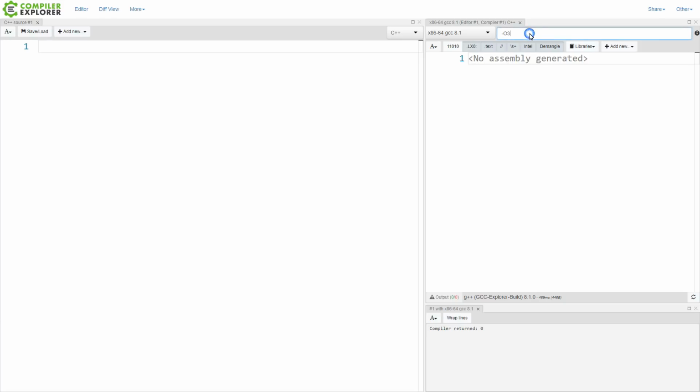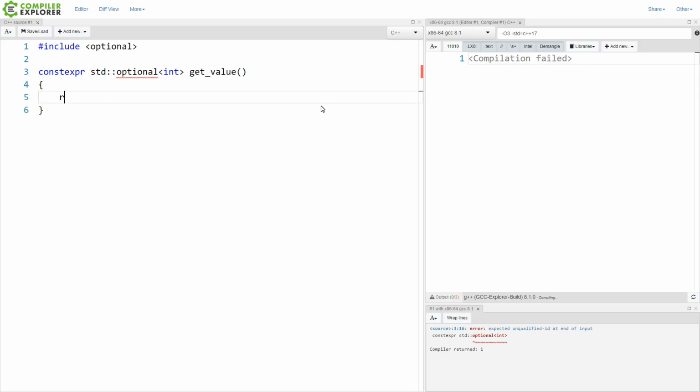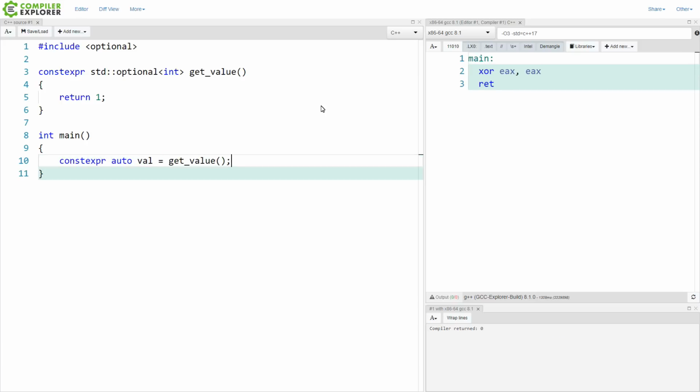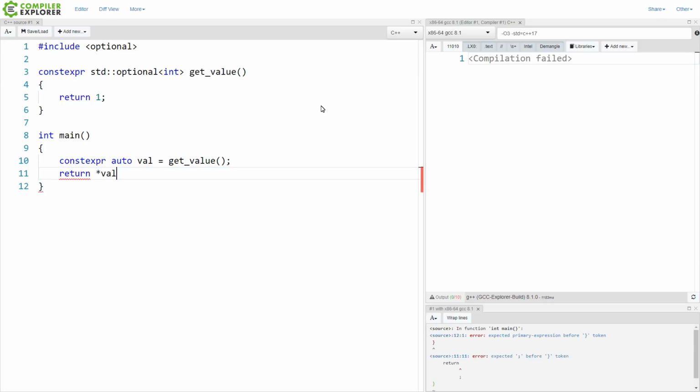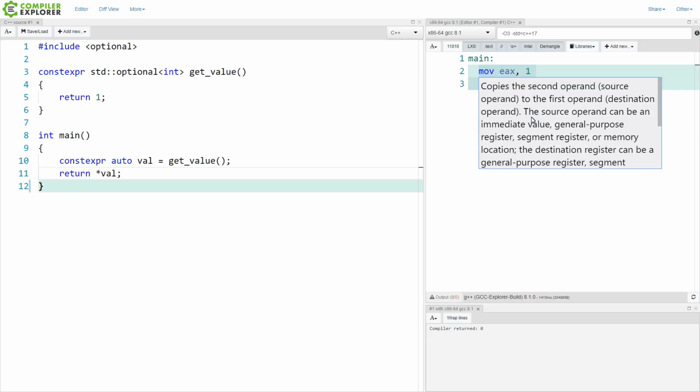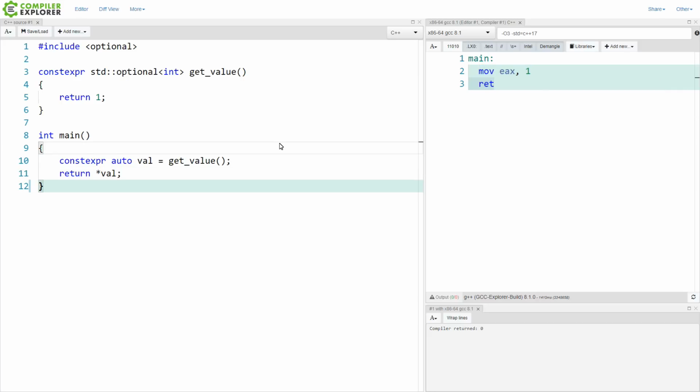So as usual, we have the Compiler Explorer up here, and we're going to set our C++ standard to C++17, and we're going to include our optional header. Let's go ahead and create a constexpr function that returns an optional. Now, this is fairly straightforward. We're just returning an optional that is constructed with the value 1. And let's see if we can use it. By putting this constexpr val equals get_value, we're forcing this to be evaluated in a constexpr context, and then we should be able to get the value back out and then just return 1 from main, and that's what we're doing right here, move 1 into EAX. So that worked with absolutely no problem at all.